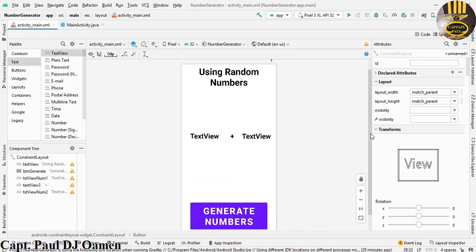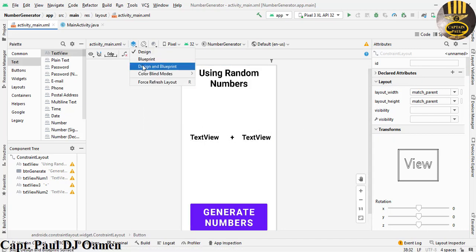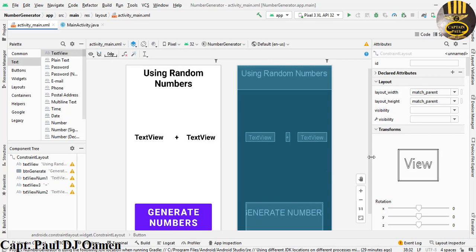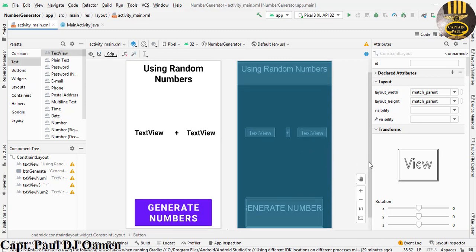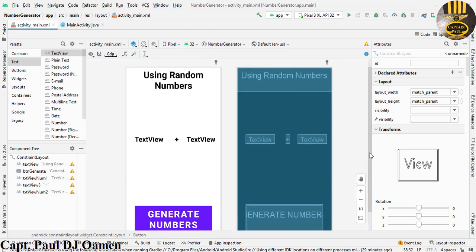Okay, and if you want to view using the blueprint, all you need to do is go back in there, select design and blueprint. That is how it's looking right now. Okay, now let's try some code. Remember the name of each component. Okay, so we come right here, select the main activity, and right here.